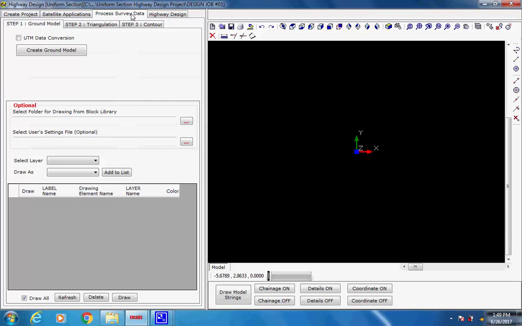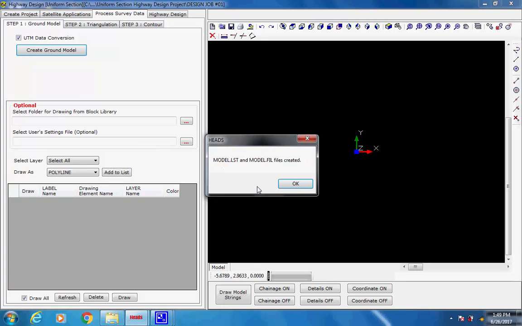Next, we select the tab Process Survey Data. The current tab page is for Step 1 Ground Model. We select UTM Data Conversion, and click on button Create Ground Model.